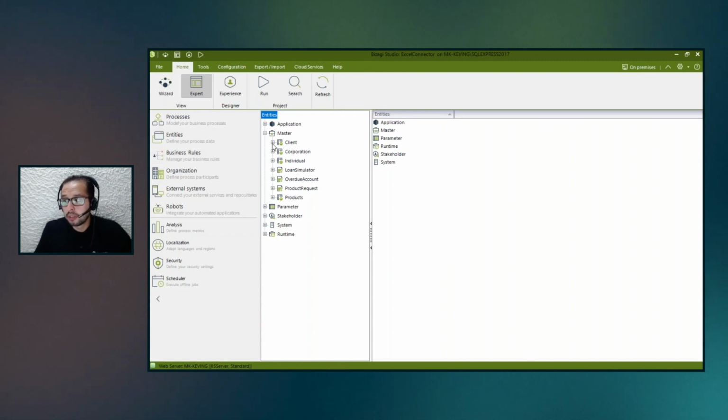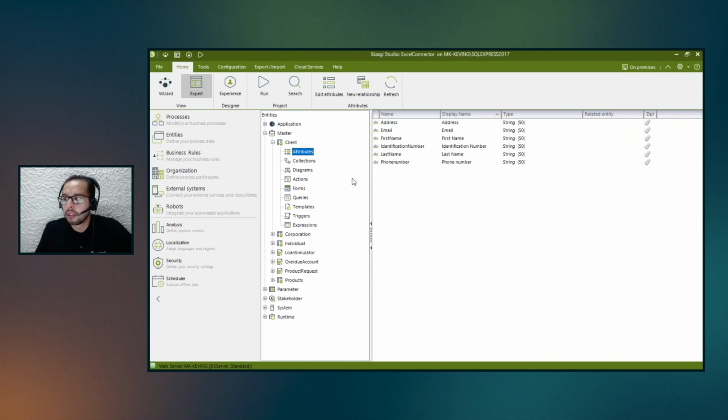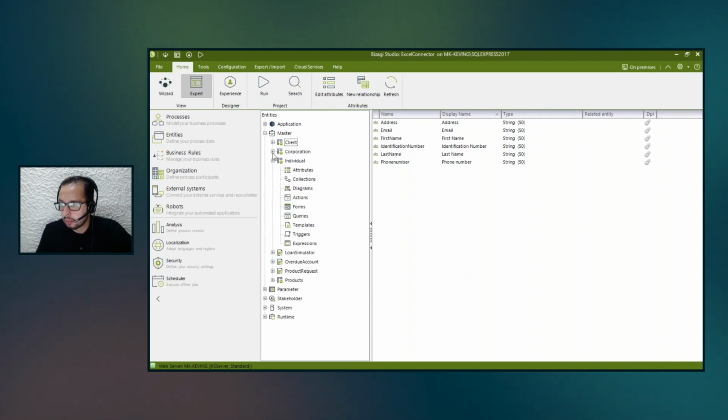So the first thing is that I'm going to have my client entity. This is my top level. This one is going to have the basic attributes that I just saw: address, email, first name, last name, phone number, ones that apply for all of them. Then I create the children entities, in this case, individual, and in this case, corporation, pretty easy.